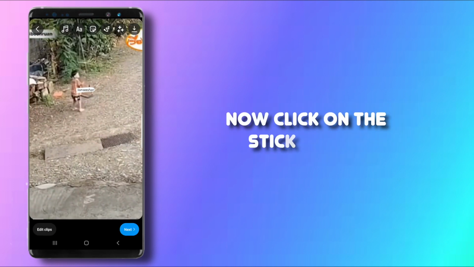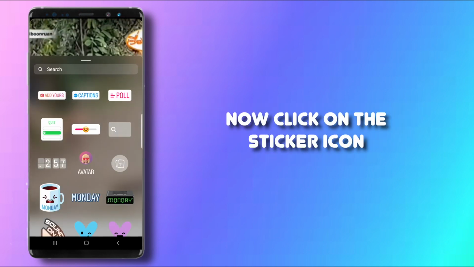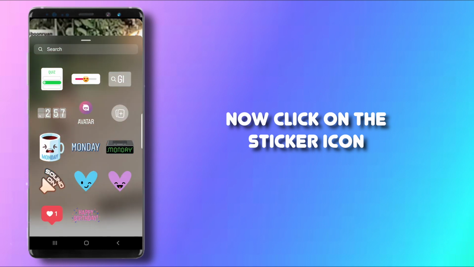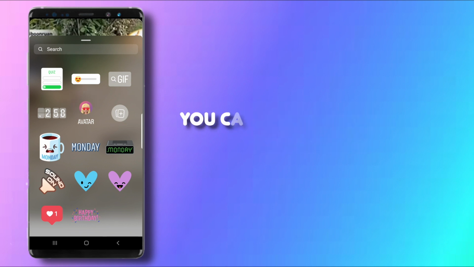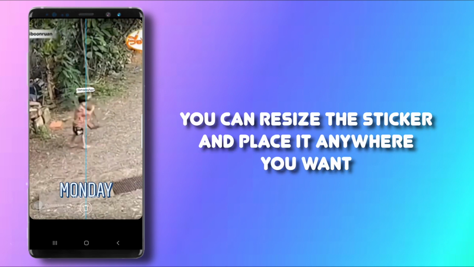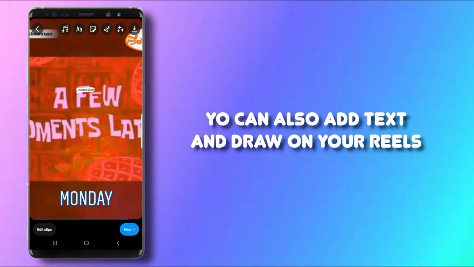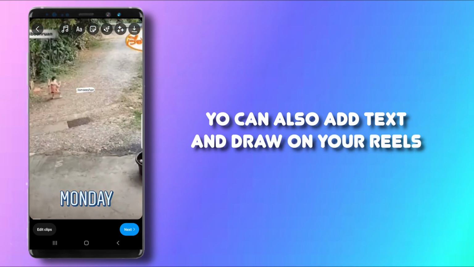Once the editing window opens, press on the sticker icon at the top corner. Choose the sticker that you would like to add to your video. Now you can resize the sticker and place it anywhere on the screen. What is more, don't forget that you can write or draw something on your video if you want.